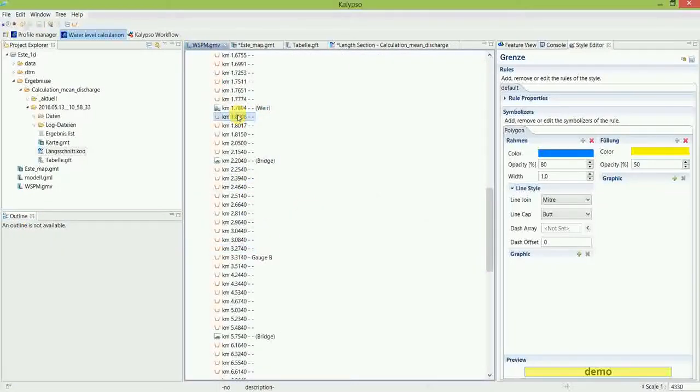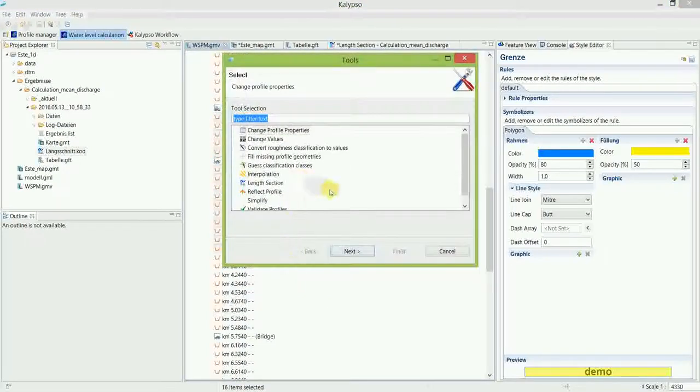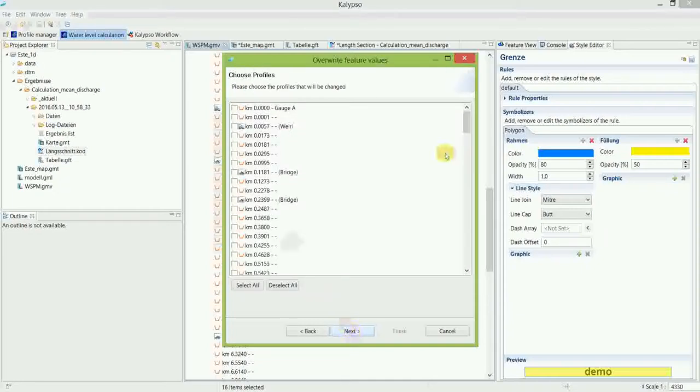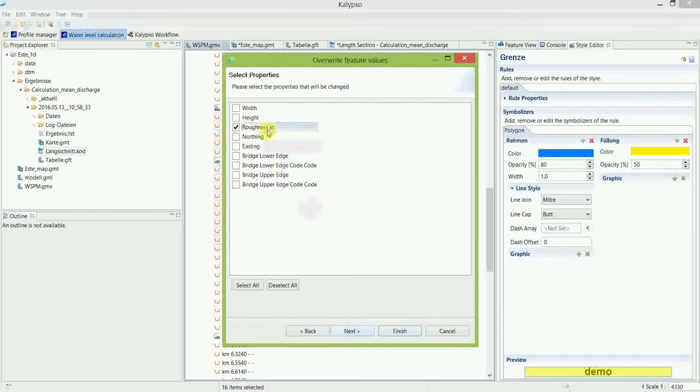So from here, I check it and I press Shift until this profile. I mark them. I make a right click and I say Tools. And here I have different tools that I can apply. And in our case, I want to change profile properties. Say Next. And I see that my profiles that I marked are already checked. So, and for these profiles, I want to change a property, and I have different properties, in my case, it's already checked. So I want to change the roughness KS value.